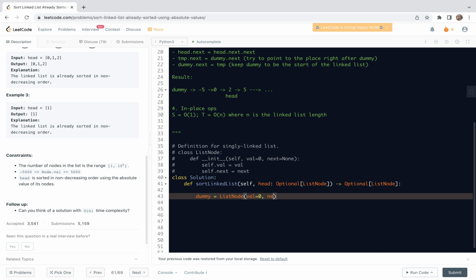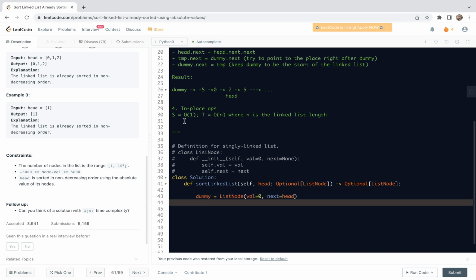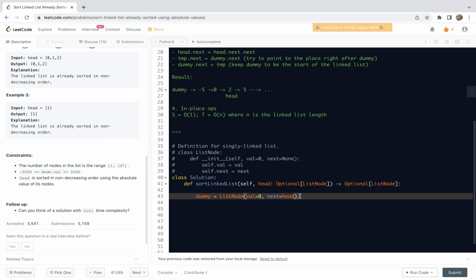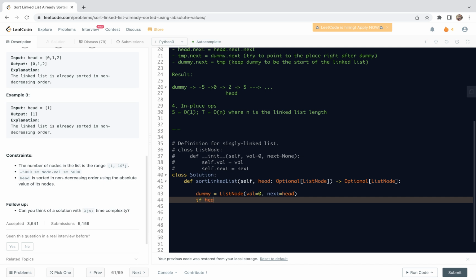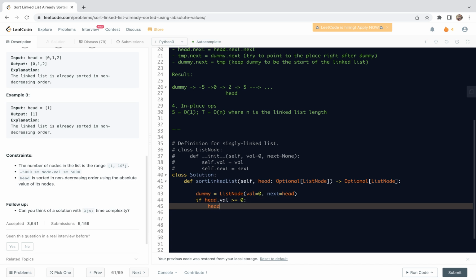For this purpose, let me first instantiate a list node, with value, let's say, equals 0, and next to be the original head. So this is one thing. The dummy node plays two roles. First, as a helper node to help us do implementations, and also it serves as a reference, right? So each time when we meet a node with negative values, we will move it right after dummy. So this is the same.